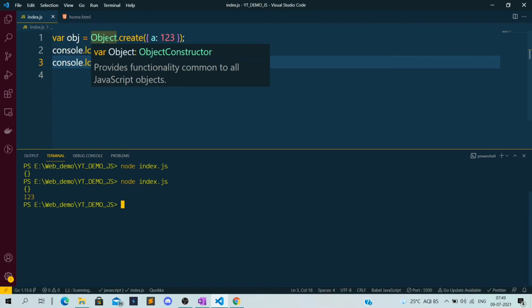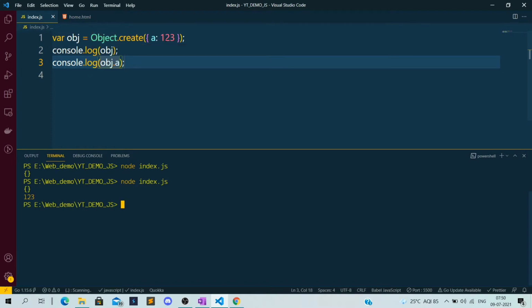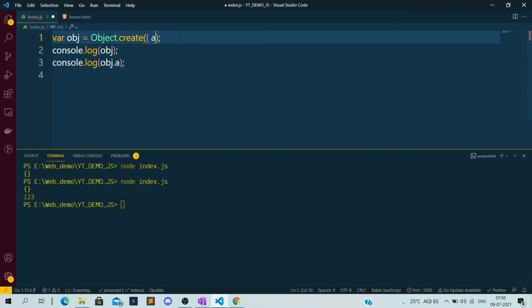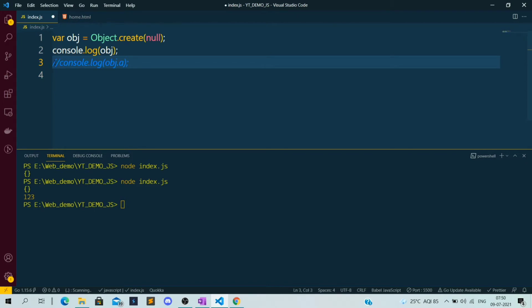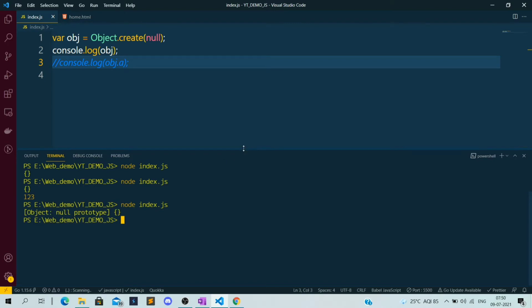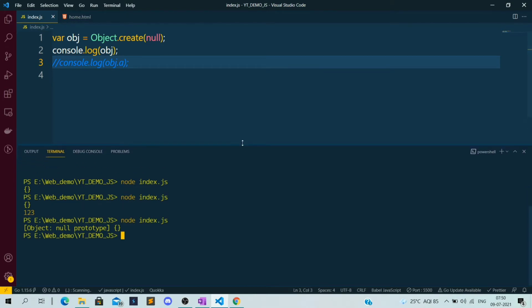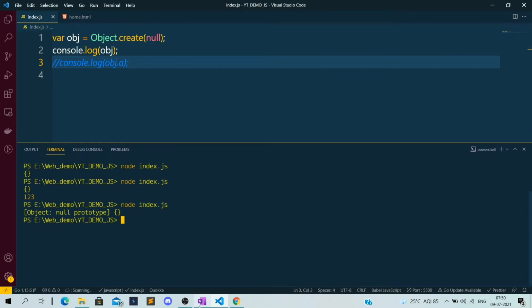This Object is a global variable. By using the create method, we can create any object. So if we pass null, it will show null. Now there is no a. If you try to run the file, it will show the object type and the parameter is null. So this is a simple example by which we can create an object using the create method.